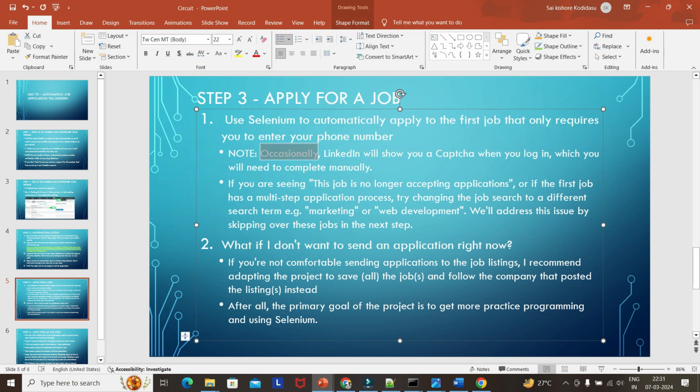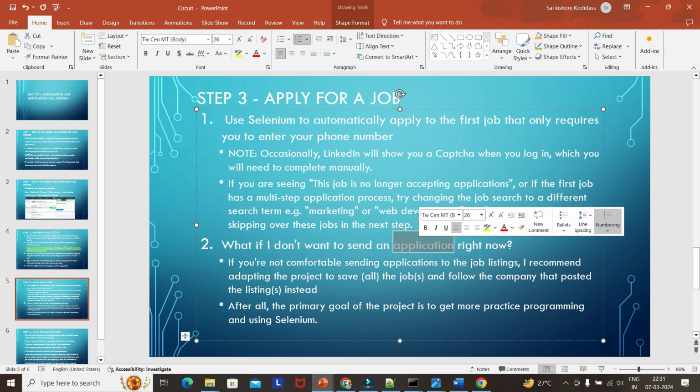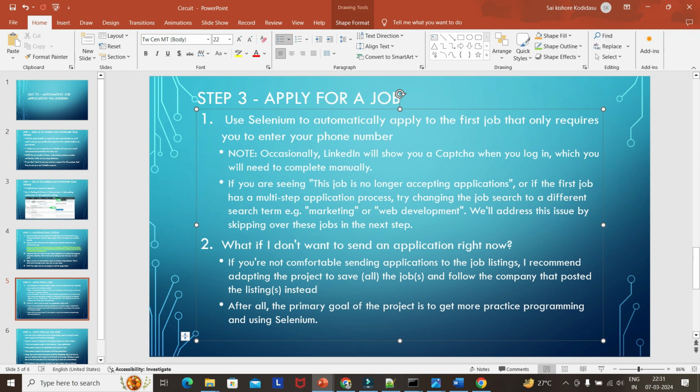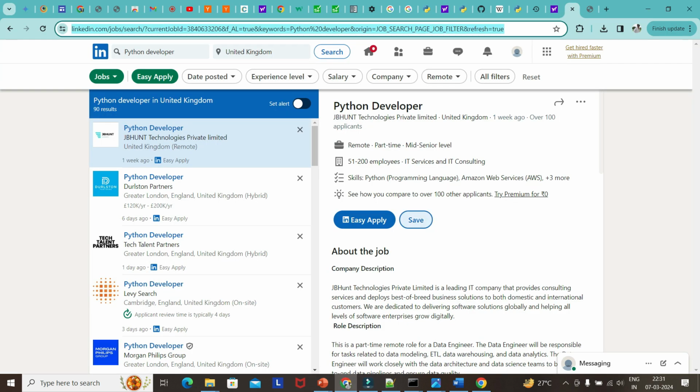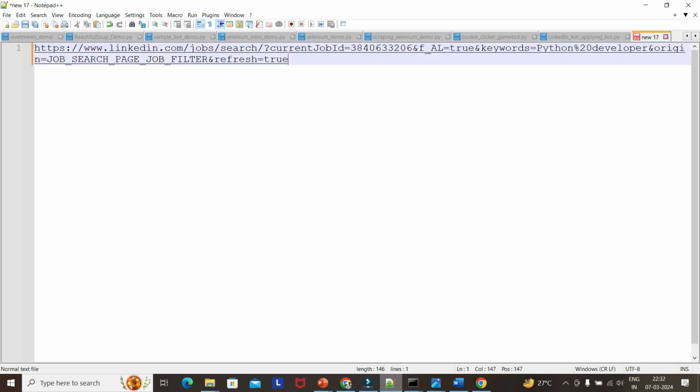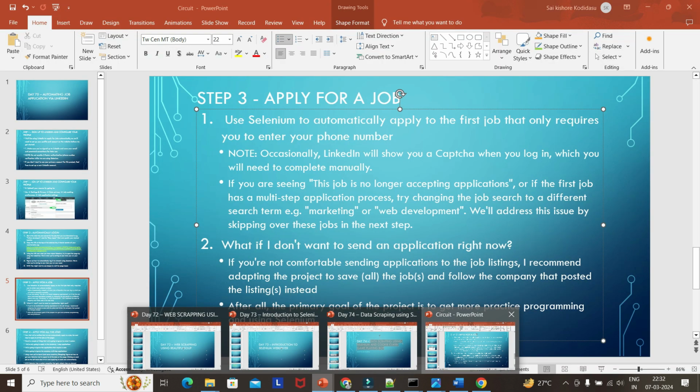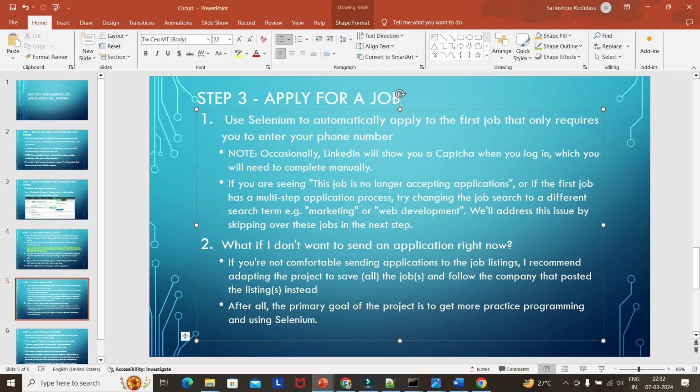Occasionally, LinkedIn asks for a captcha, so we need to handle that as well. After everything, if I don't want to send the application, we can just save it instead. It again depends on our requirement. If you want to save all the jobs for later review, you can do that too.